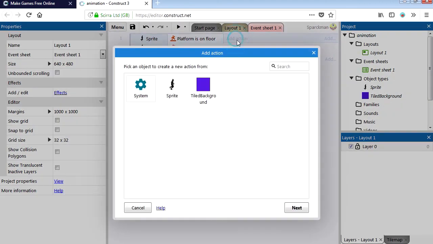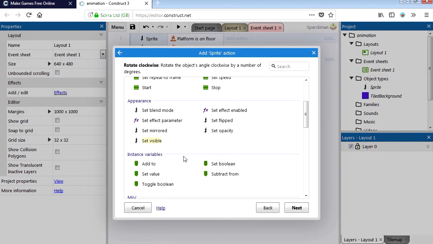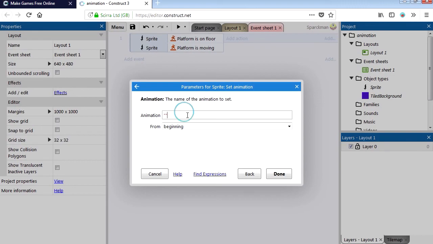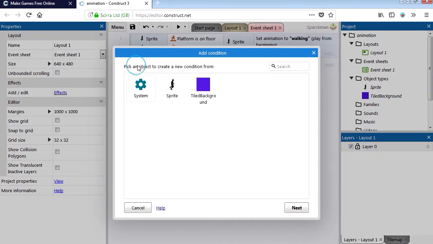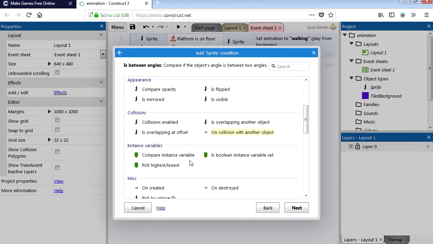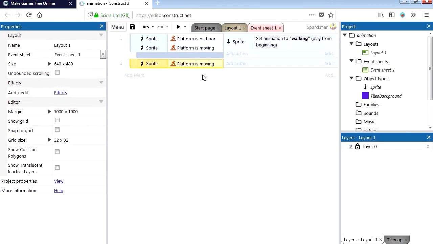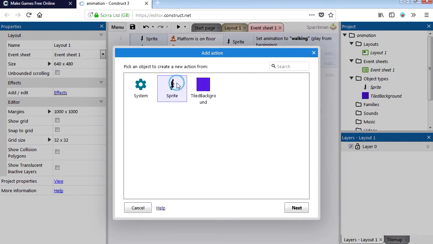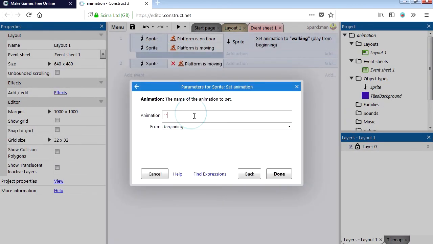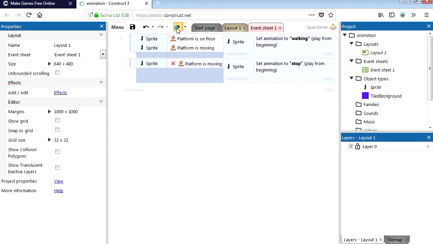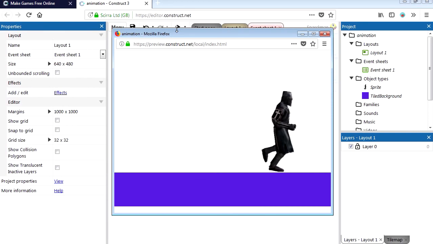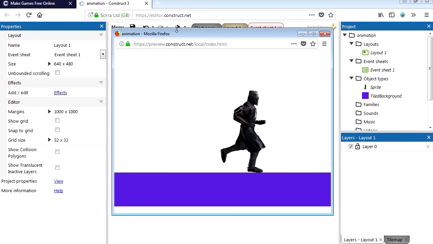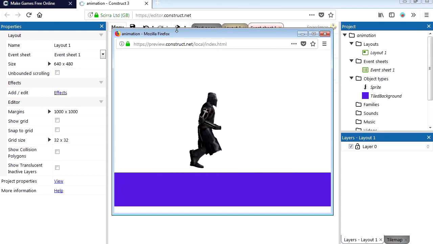So if this happens, we want to change the animation sequence to walking. Add a new event. If our character is not moving, all you have to do is invert it. Then we can change the animation sequence to stop. There we go. Try it out. And that seems to work not too bad.